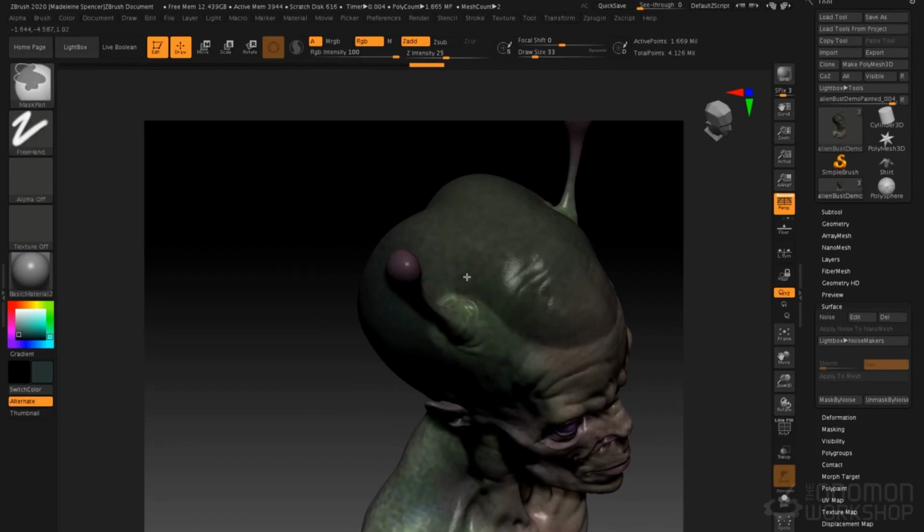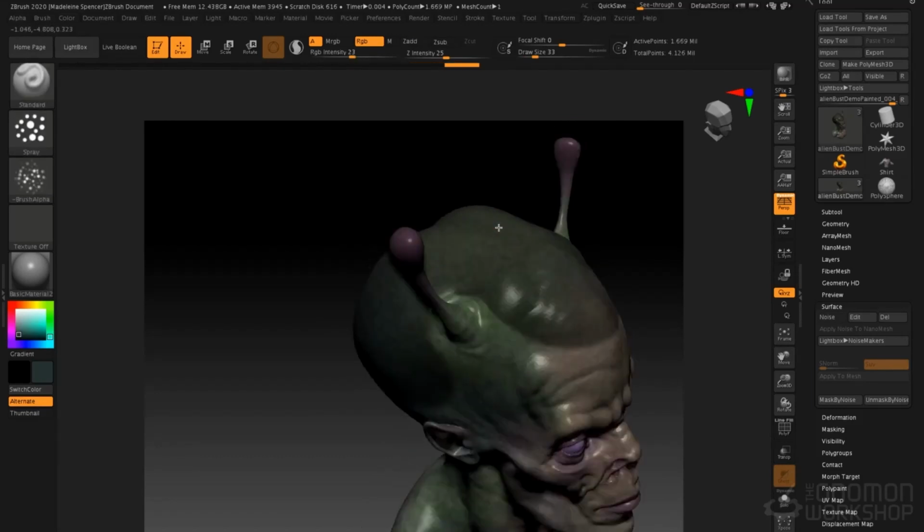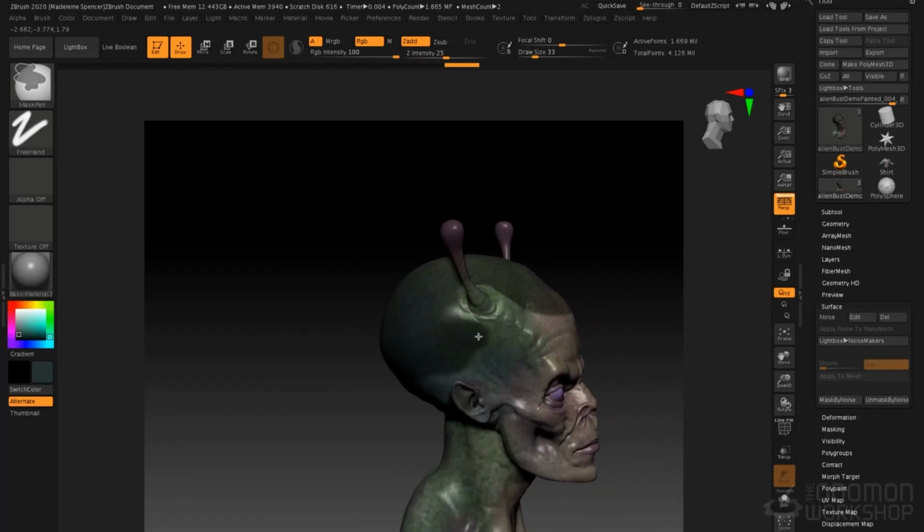Make sure that it's got little allowances here for the antenna. Let's go ahead and bring this up and around and down.